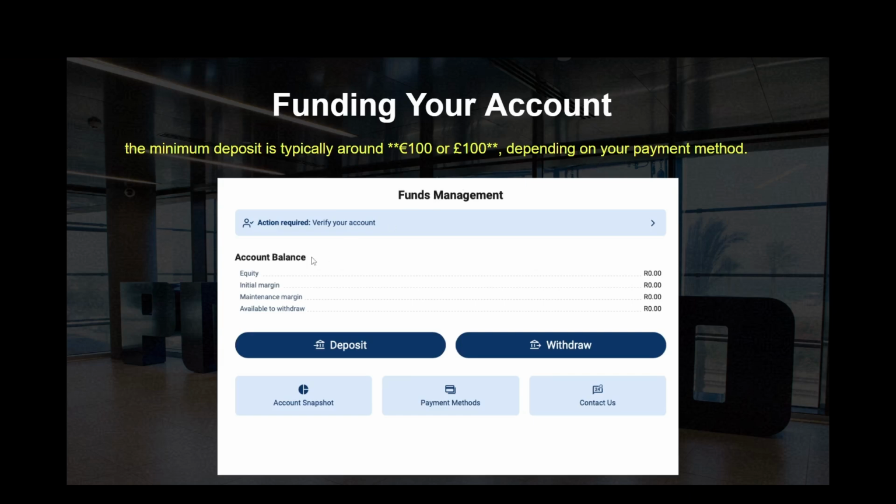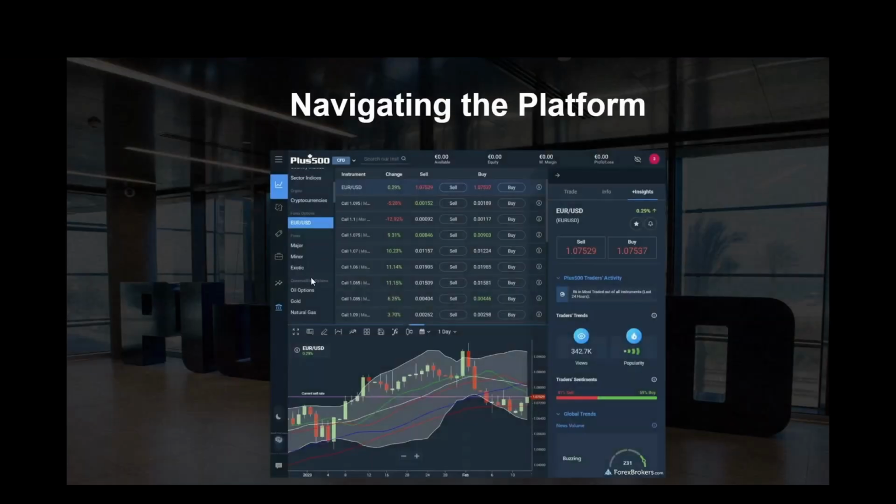Once your funds are in place, look for the Plus 500 logo at the top left corner. Next to it, you will see a CFD sign with an arrow. Click on it to switch from the CFD platform to the Invest platform, where you can trade real stocks.